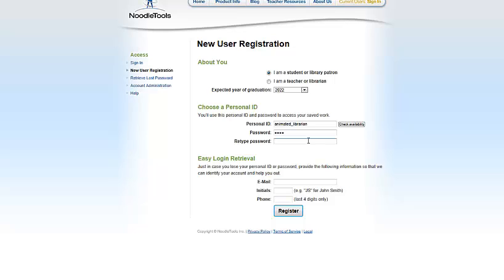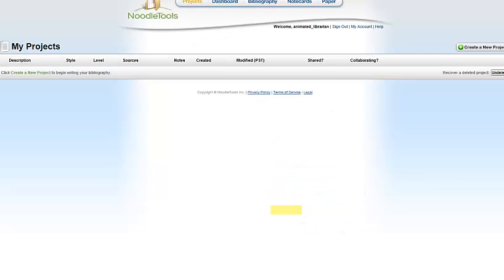Retype the password. And scroll down to where it requests initials and the last 4 digits of your phone number. This is in case you have trouble with your password to help them retrieve it for you. Then click Register. As long as there's no trouble with your personal ID or password, you'll go on to the next screen. Your first screen should look like this.